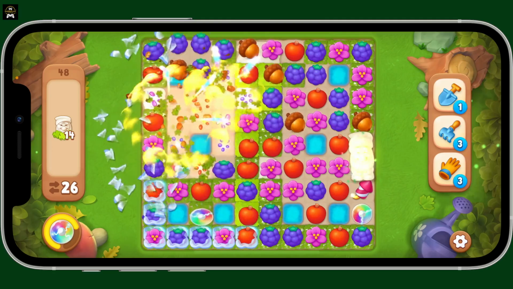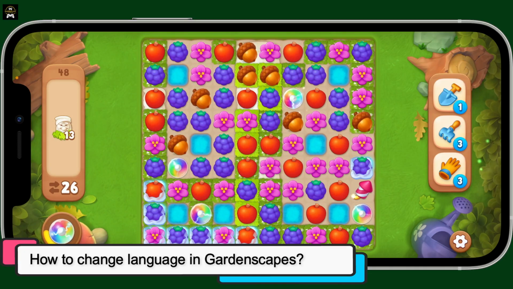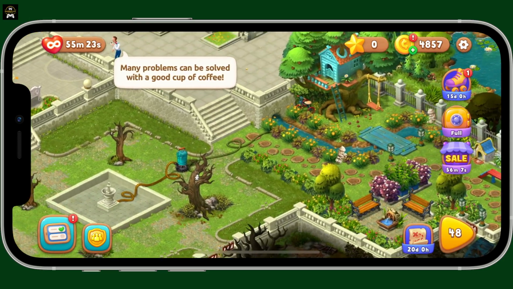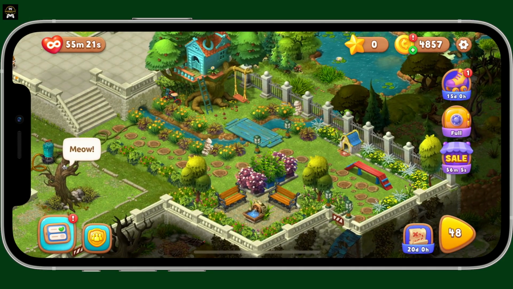In this video, I'm going to show you how to change language in Gardenscapes. If you are looking for a way to change the language setting in Gardenscapes, then here is how you do it.